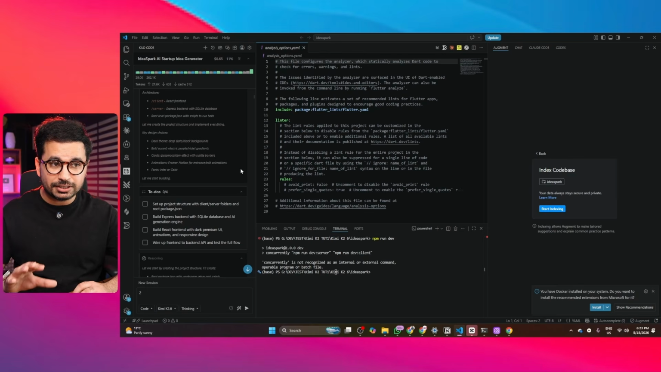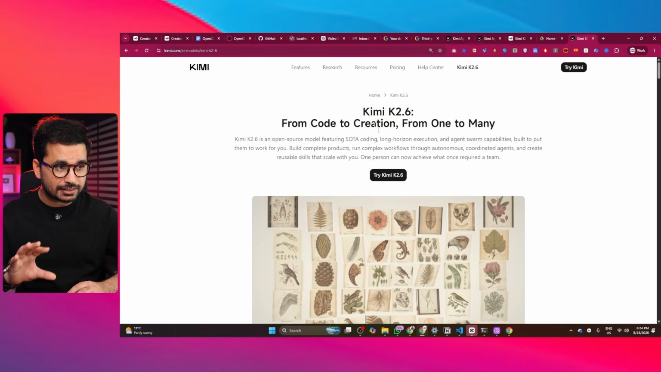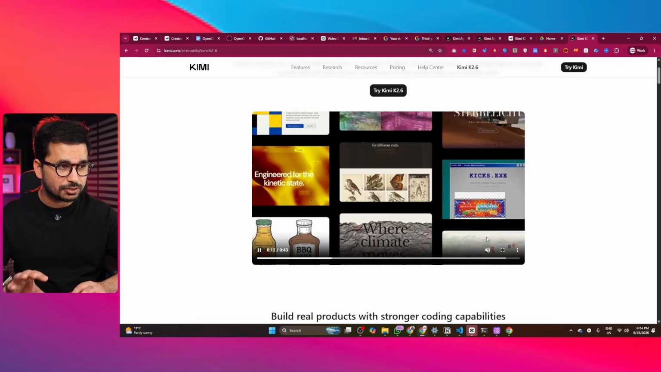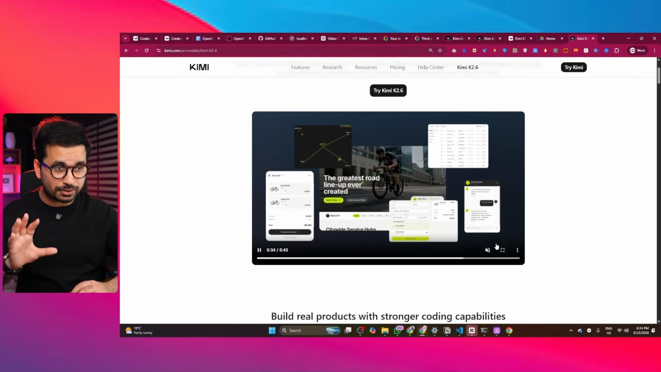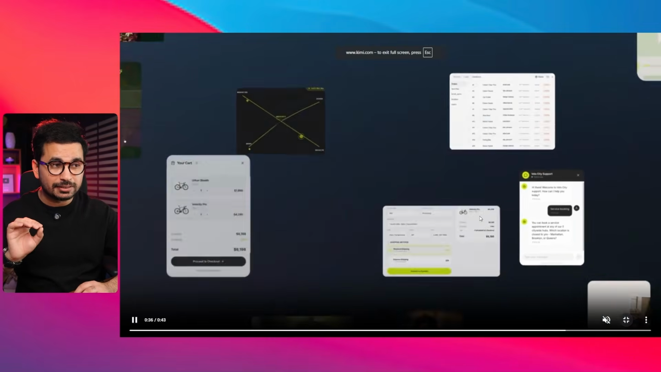So this entire application was built inside VS Code using Kimi K2.6. Kimi K2.6 is a brand new AI model recently released by Moonshot AI. And this AI model right now is really good at coding, especially the front-end design.